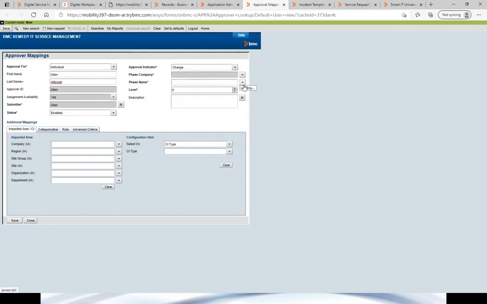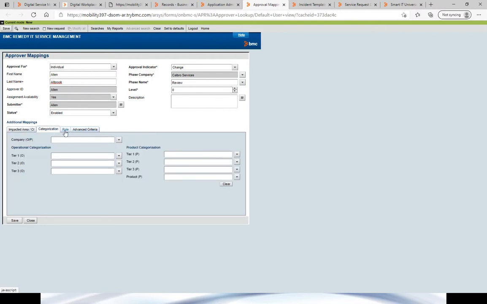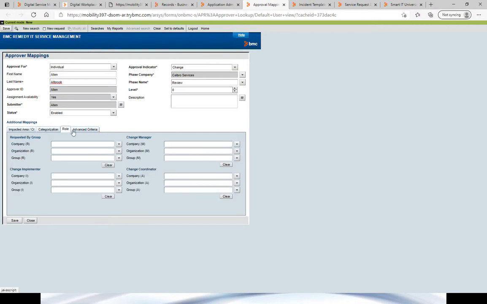Here's where I select when I want this phase to hit. I'm going to say it's a review approval phase. And down here on the bottom section is where I can put in when this is going to apply. Again, I can do it through categorizations. I can do it through other values as well. We can see by my role, because of course some approval processes, based upon what group I'm in, or what group the change is in, may go through different processes.